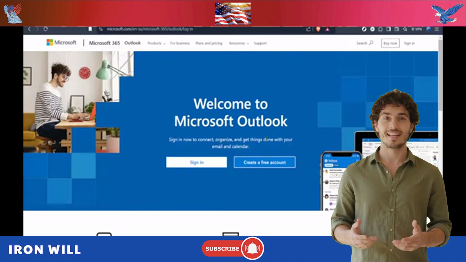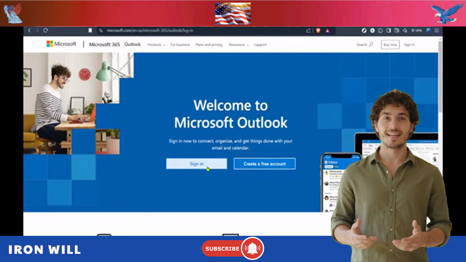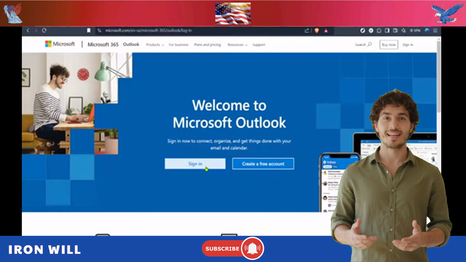To begin, launch your web browser and head to the official Microsoft Outlook sign-in page. This is your starting point for managing your account details. Once the page loads, click the Sign In button.